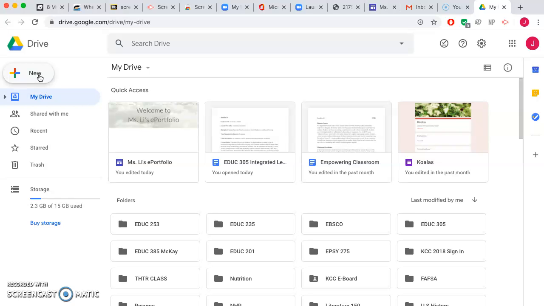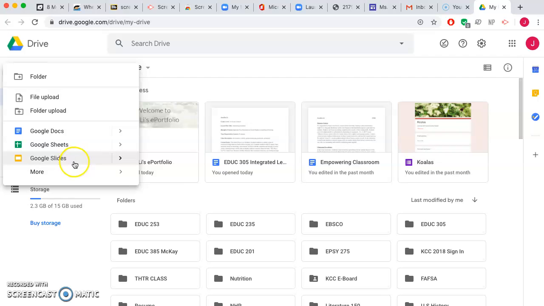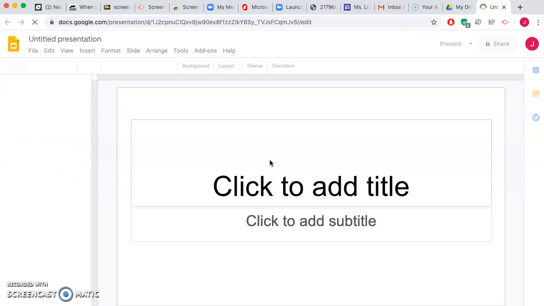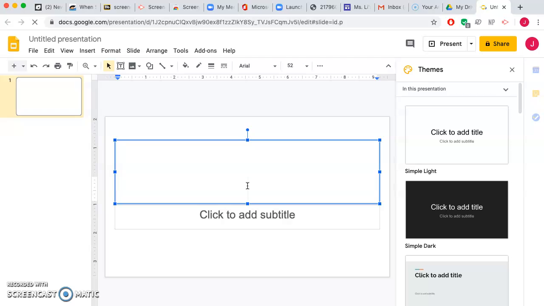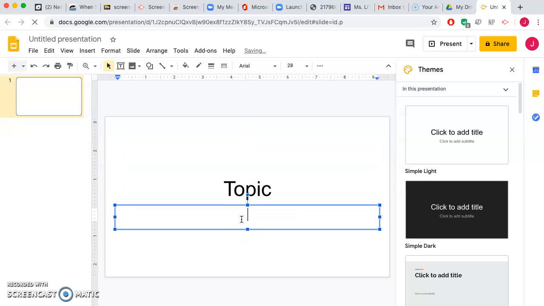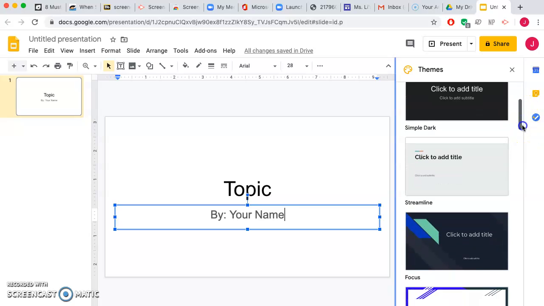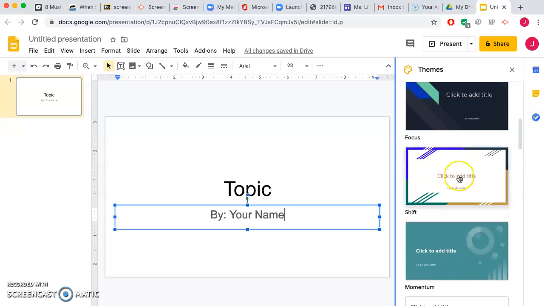So first, you would open up your Google Drive, press New, and you will see Google Slides right down here. You would press it once, and this would open up a brand new presentation for you. You would put the topic that you were doing on the title slide, and you would put your name on the subtitle. On the right hand side, you can choose from a variety of themes. So I'm just going to choose this one right here.